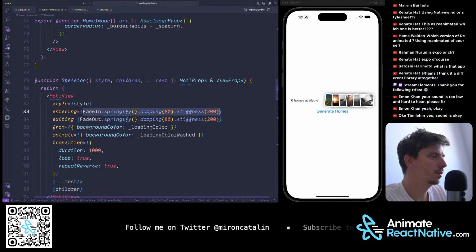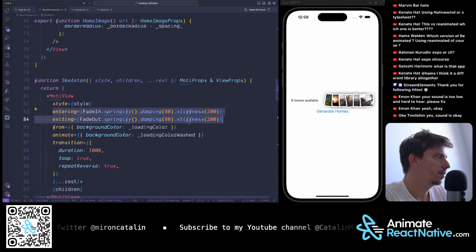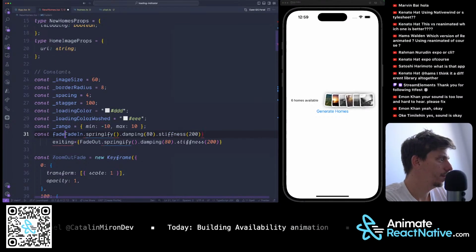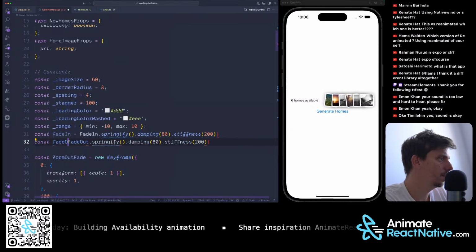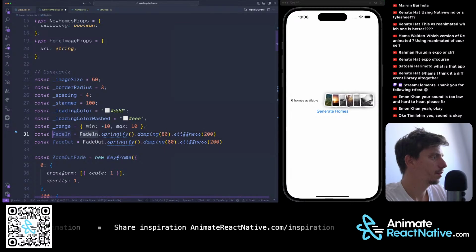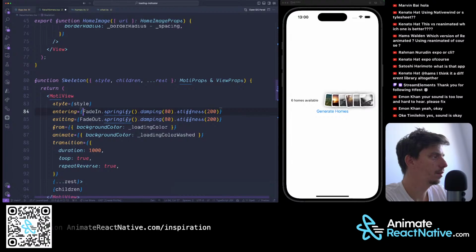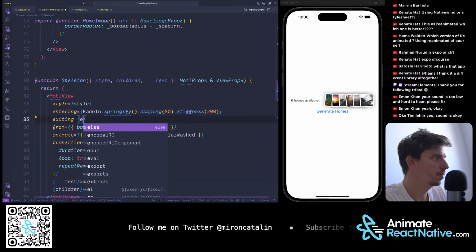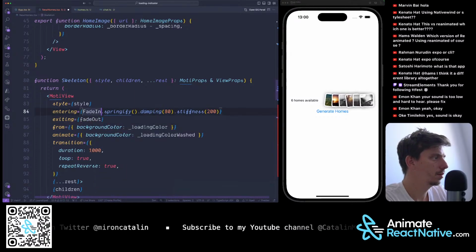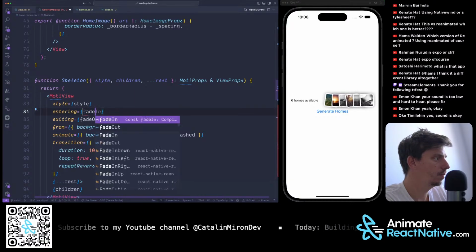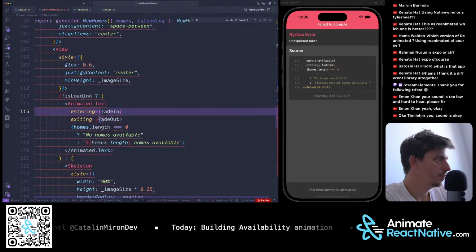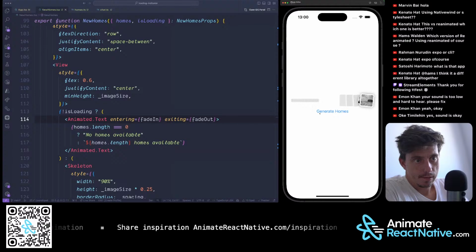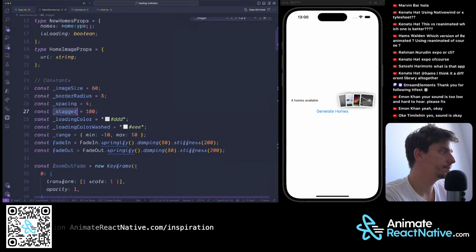We can of course reuse that. And we can say useMemo is not used, constants: const fadeIn, const fadeOut, fadeIn springify, fadeOut, fadeIn, fadeOut. And the stagger is too big, so stagger 50.